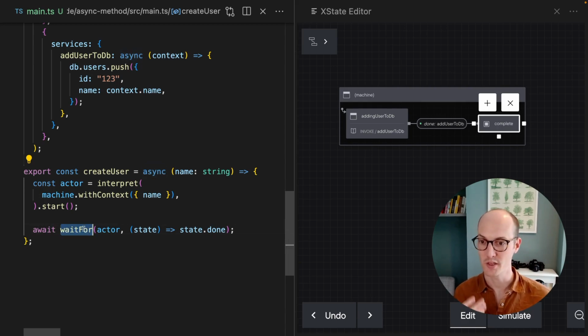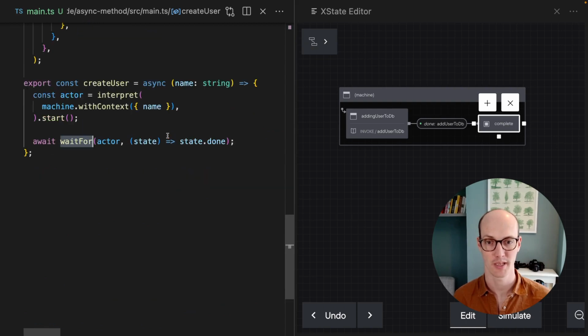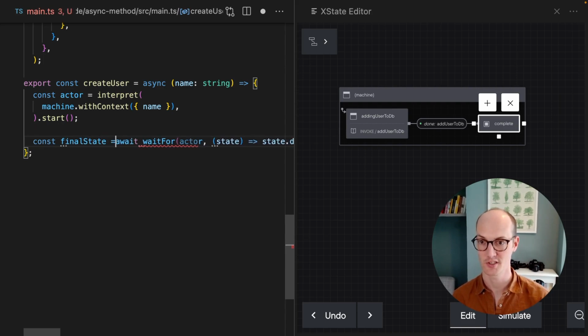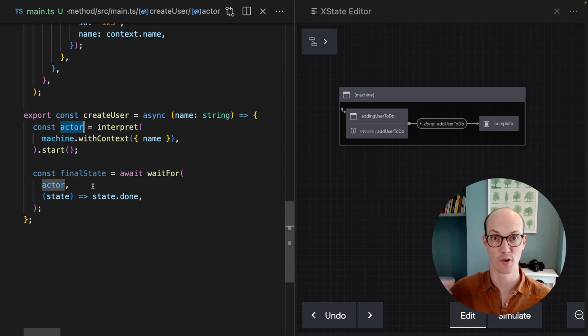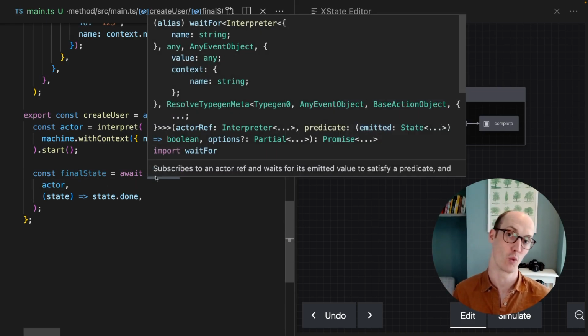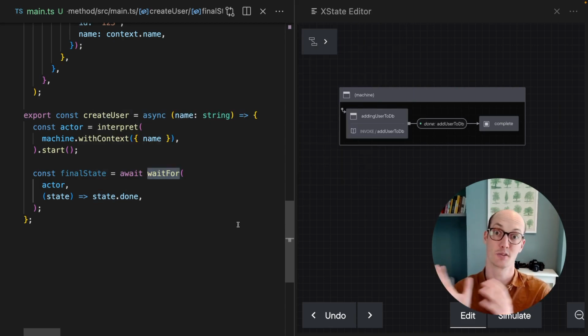And for that, we use the wait_for function, which we get from XState lib wait_for up here. And what that's doing is it's just waiting for the state to be done. And over here, this is going to be the final state that it's in. To run the machine in the first place, we use interpret here, which just runs the machine and it just returns the actor. So here, this could just go on forever and ever, but we're using wait_for to wait for it to be in a final state, which kind of converts the actor into a promise.